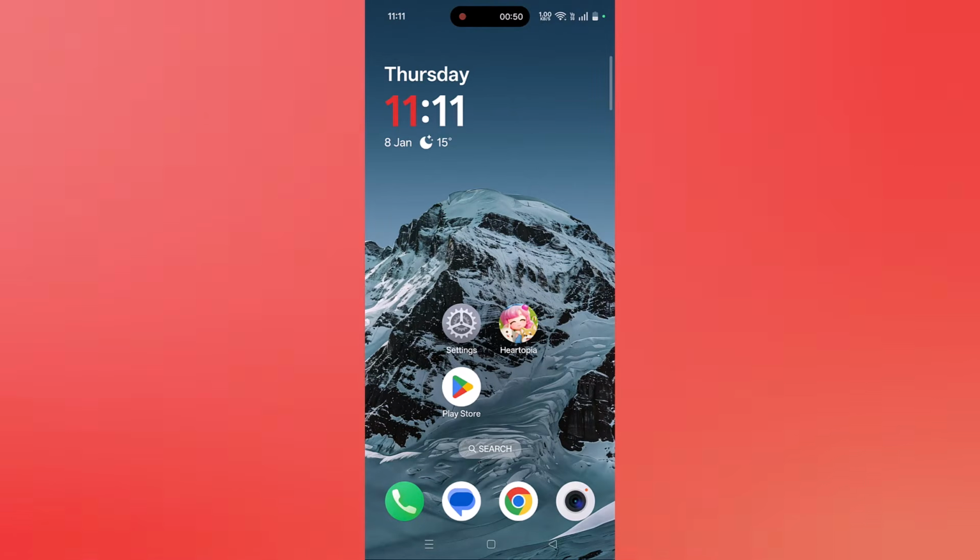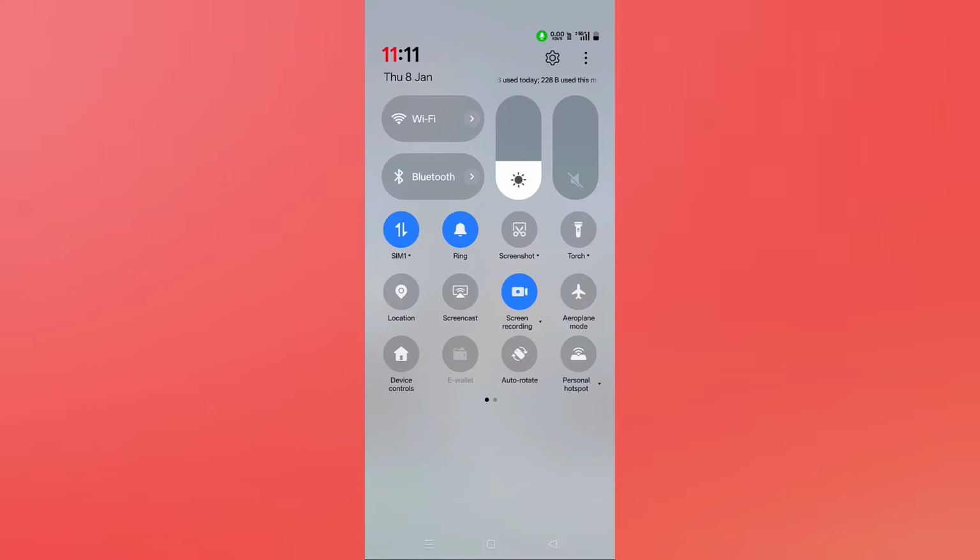Next solution is to check for internet connection. So please check and make sure that your internet is working properly. Now if you are connected to mobile data, then switch to Wi-Fi and then launch the game and check. And if you're connected to Wi-Fi, then switch to mobile data and then launch the game and check. If possible, you can also try to connect to a different Wi-Fi or mobile data network via hotspot and then check if the Heartopia app is working or not.